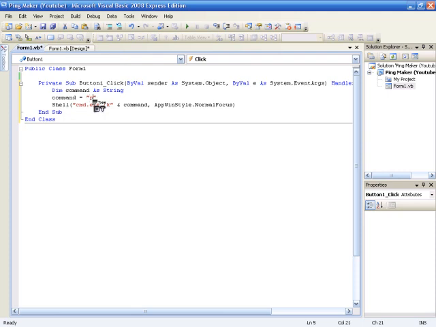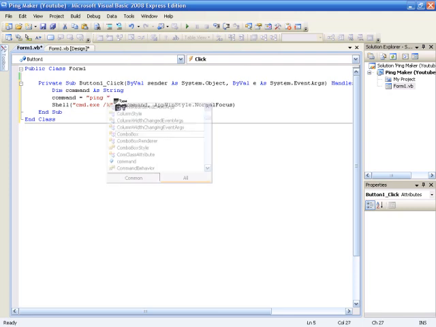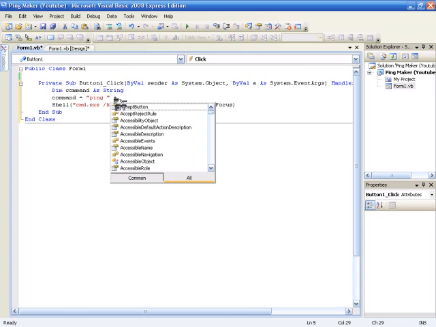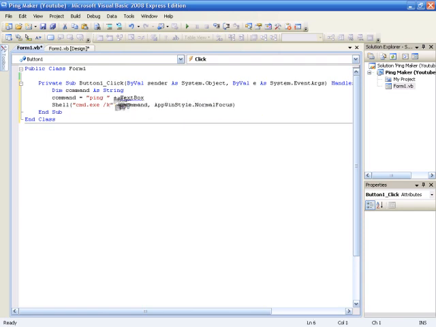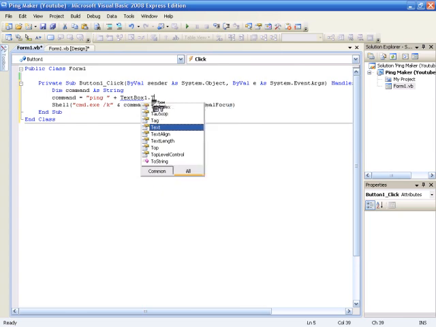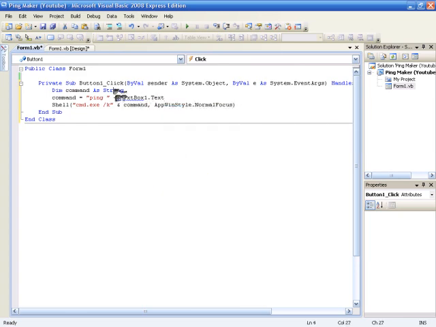So what we want to type is ping, space, and then space plus space, and then without quotations, TextBox1.Text. So what that does is it pings a website. You can change this to anything like CMD, as long as you change that to CMD and this to CMD. It's all good, but I'm just going to keep it as command.